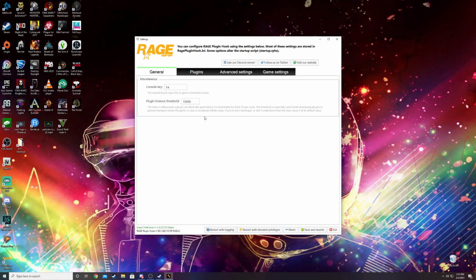So then after we get past all that, it's going to bring you up some options here. You can set your console key, whatever you want it to be. Mine's F4. That's going to be the key that allows you to load all your plugins, and whatever you need to do. That's the menu you use to pull down to type all that in. For your plugin timeout threshold, you're going to increase that to 10,000. It kind of makes everything run good and helps with crashing too. So up that to 10,000, guys.